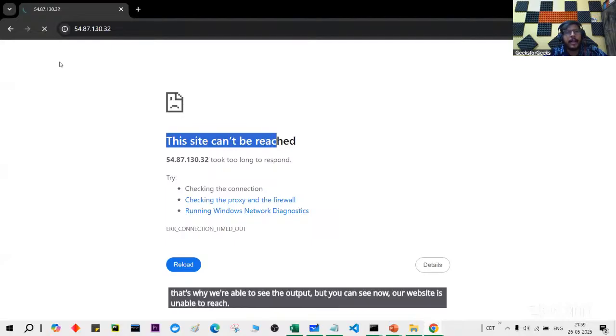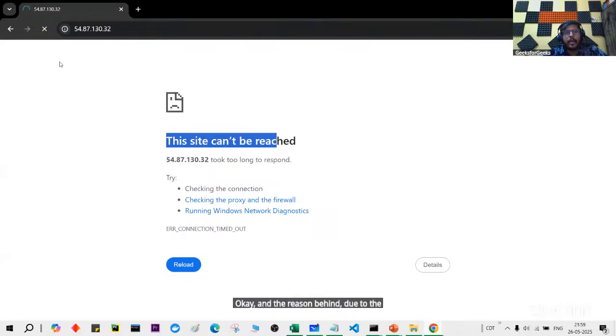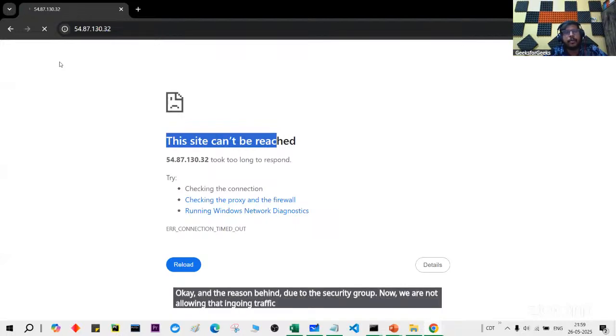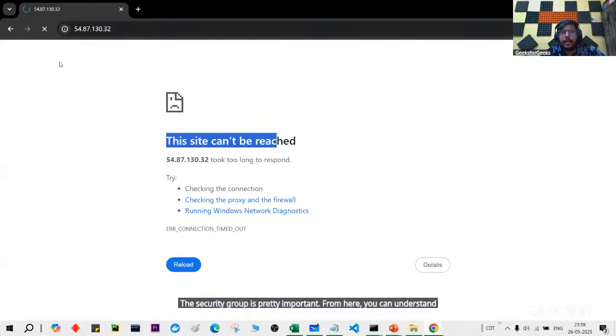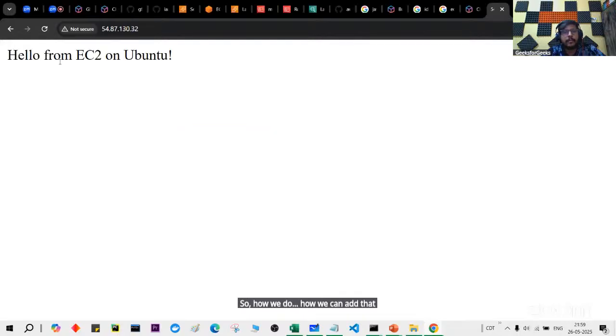The reason behind this is the security group. Now we are not allowing the ingoing traffic to go through port number 80 to access our application. So the security group is pretty important, and from here you can understand it very clearly. So how can we add those rules once again? In a similar way to how we applied them before.